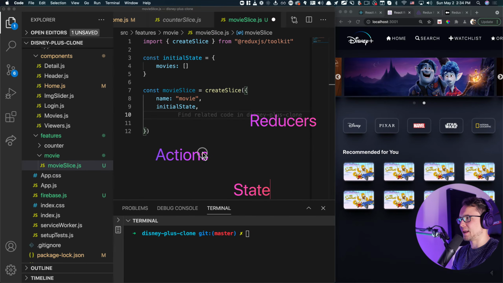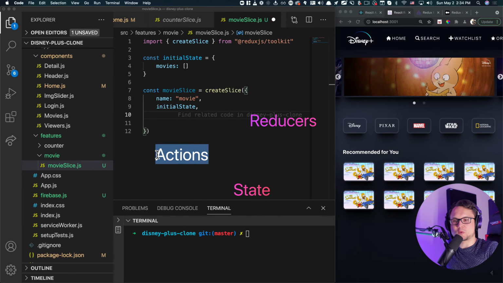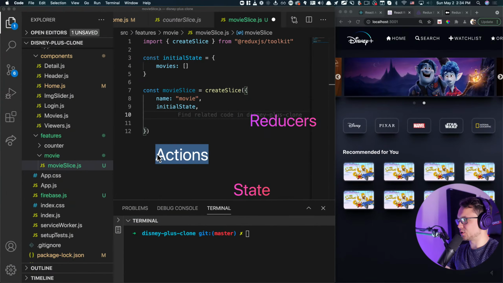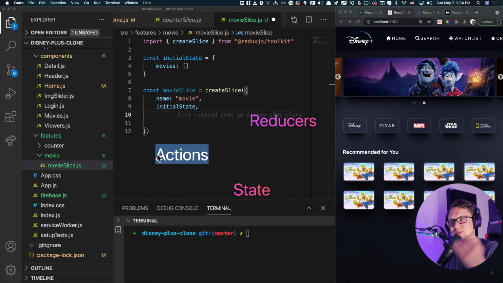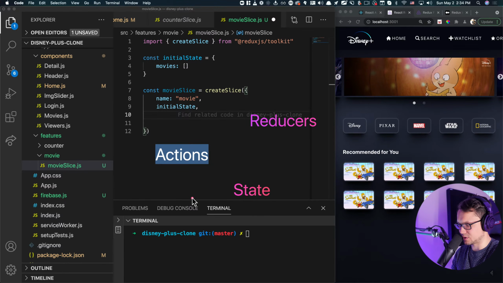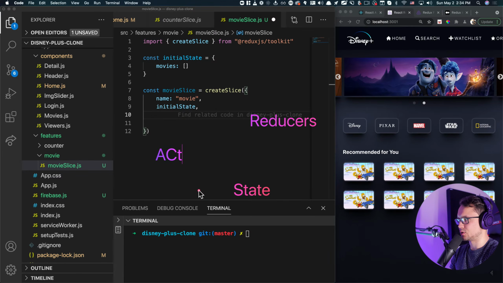Action, reducer, state. An action is basically the action that you want to do. So for example, if you want to create a movie, set a new movie, delete a movie, log a user out, or log a user in, this is called an action. You want to log them in, log them out, sign them in, save the data. These are called actions. Now reducers are what take an action and actually change the state. So it kind of goes like this. Let me show you. Actions.